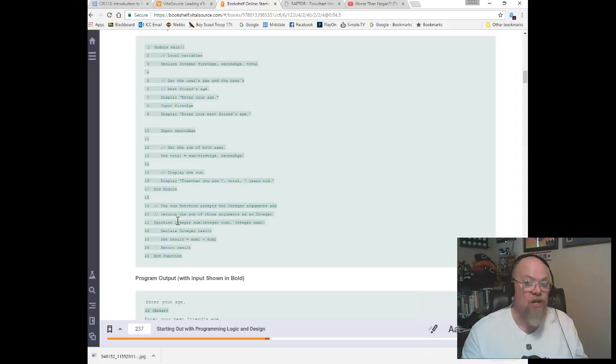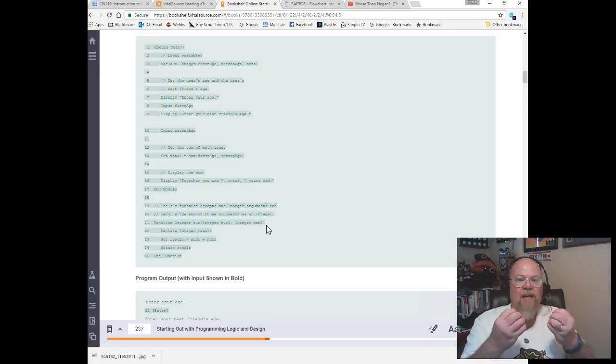That means it's returning an integer. It's called sum, which is what's being called, and it accepts integer num1, comma, integer num2. Up here it's basically passing first age and second age. It receives it as num1, num2. Again, since it's receiving it by value, it's receiving a brand new variable that it just created called num1, num2. Whatever data was in that first age and second age is now put into num1 and num2. They're not the same variable.